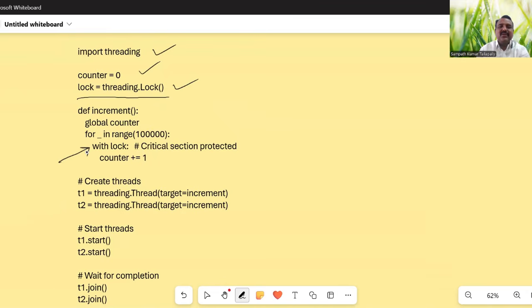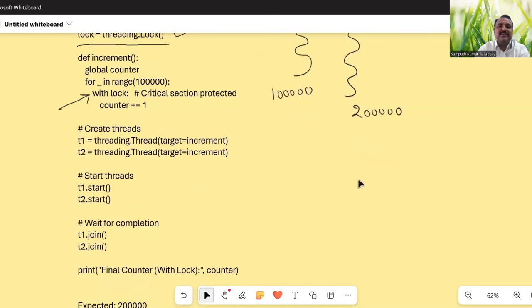Whenever you say lock, it means that it is fixed. Until I complete the execution of thread 1, another thread will not be executed. Until I execute this thread completely, I cannot execute the other thread. If I execute this thread completely, the value will be equal to 1 lakh. And if I execute the other thread completely, the value will be equal to 2 lakhs. If you execute this program on your computer, you will understand what exactly the output will be.